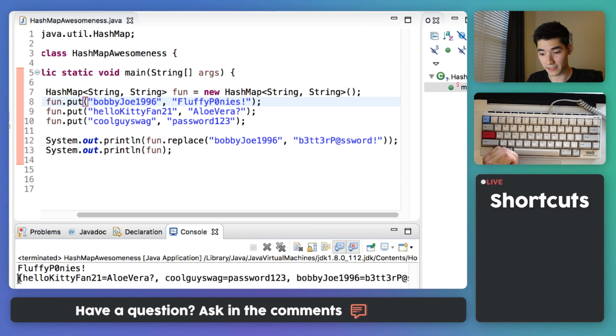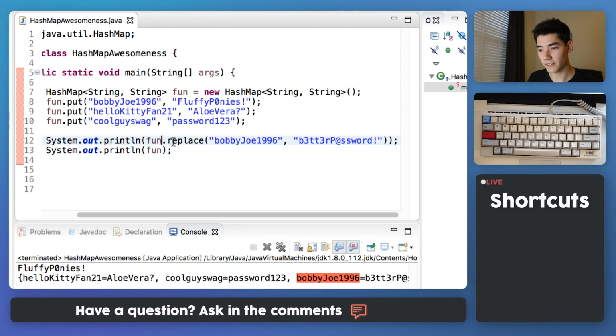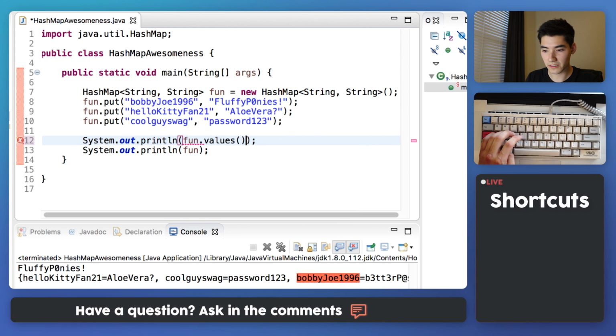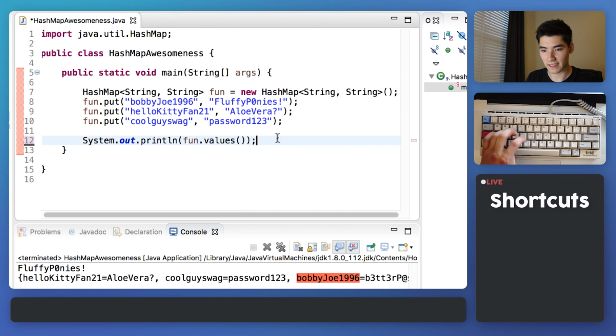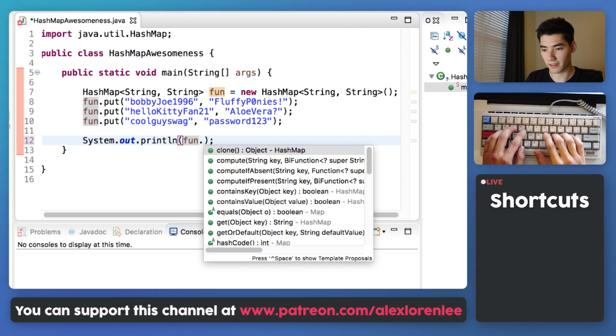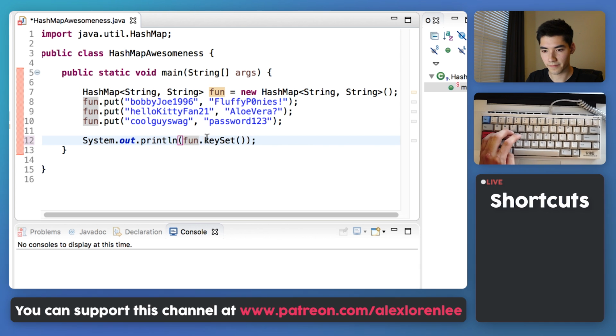Notice how the order is different. This is the big difference between HashMaps and ArrayLists. HashMaps don't really have an order. You can't rely on the specific order of a HashMap, only through the keys and values. But in an ArrayList, you can get a certain index based on its position. What you can also do is get all of the values, so being fun.values, I'll just delete that last one. We get all the values, and you can do the same with keys by doing keySet.